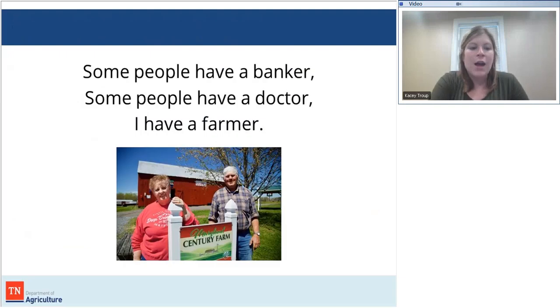So I would like to leave people with this quote before I conclude an agritourism session. So these are my grandparents. This is my family's farm in Maryland that I grew up on. You can see behind them is our goat tail where all of our goats live. And we had a customer say to us one time, some people have a banker, some people have a doctor, but I have a farmer.